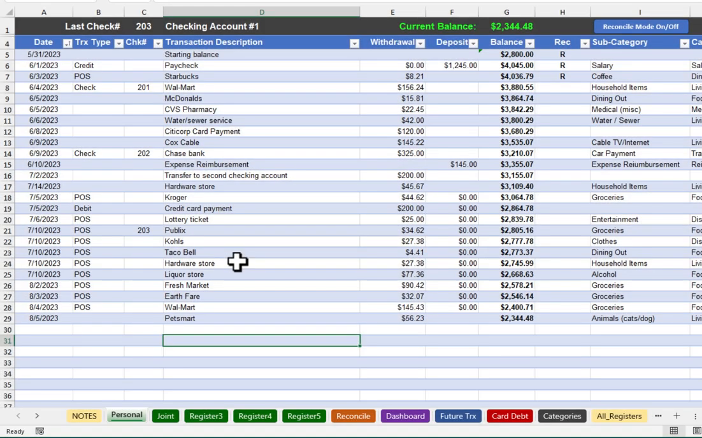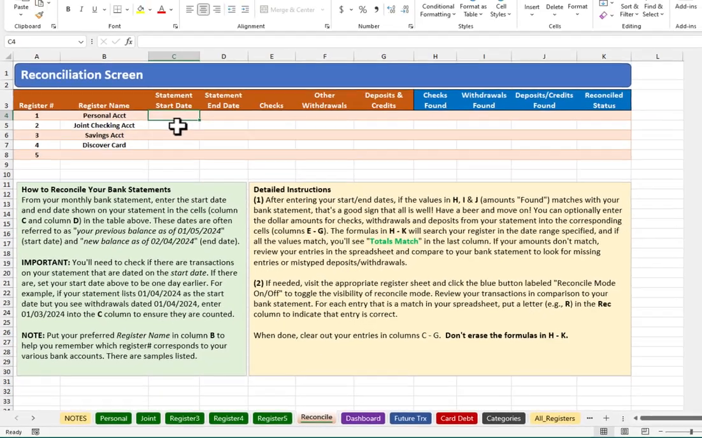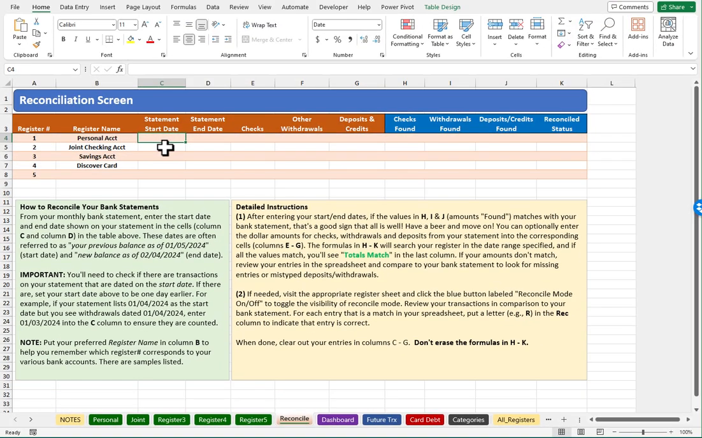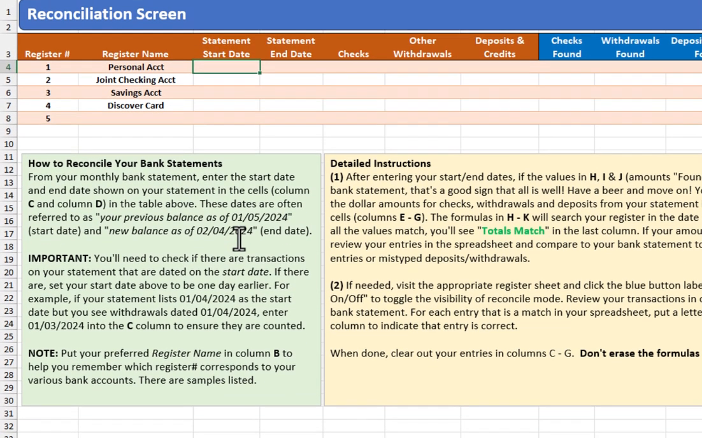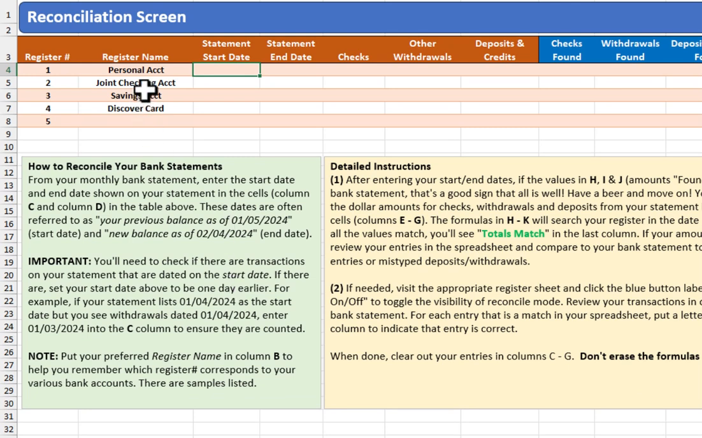Next, we'll talk about the reconciliation feature. So if you do like to reconcile your checking account, as an example, and you get your monthly bank statement, you can visit the reconcile sheet, and here's where you will put in your statement's start date and end date. Often on a typical bank statement, they might be referred to as your previous balance as of date and new balance as of date. When you begin using this sheet, I do recommend that you populate your nickname, the register name, here in this B column, just to help reflect which register sheet each one is.